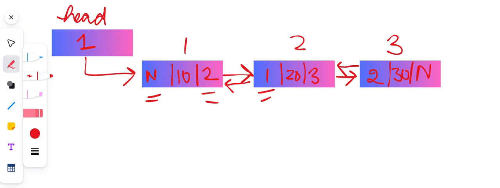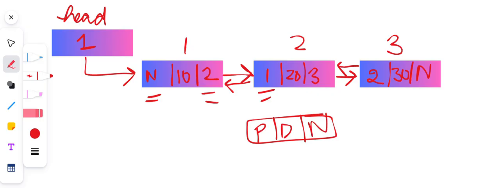Each node in a doubly linked list has three parts. Here we have the data part, here is the prev part, and here is the next part. The prev part means that you are storing the address of the previous node. Next means that you are storing the address of the next node. And here we store the data part. This is the simplest diagram of a doubly linked list.